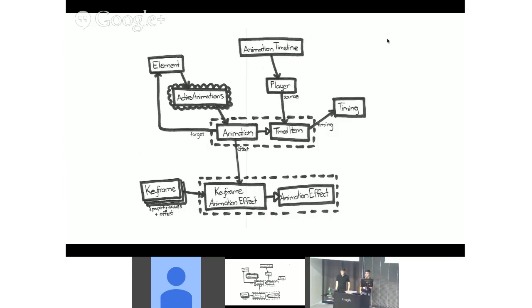And then you can see at the bottom with the effect that we have at the moment just keyframe animation effects, which have a list of keyframes that define the properties that the animation will change and how it will change them over time. And this is the interpolation stuff that I'll talk about once Doug's done.